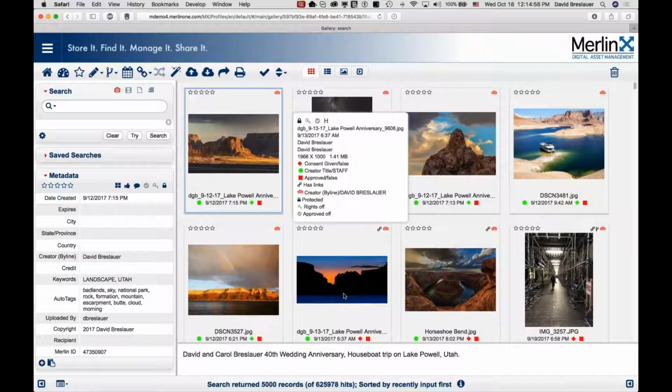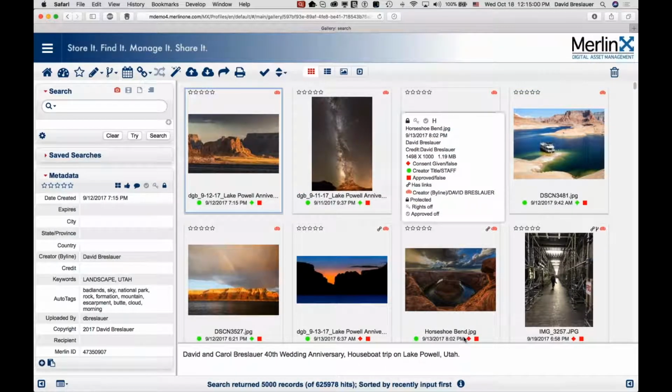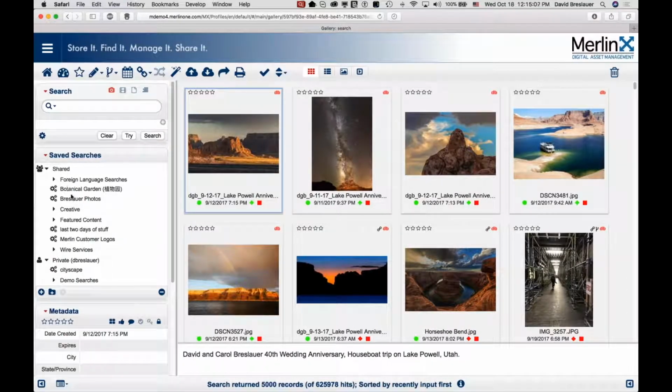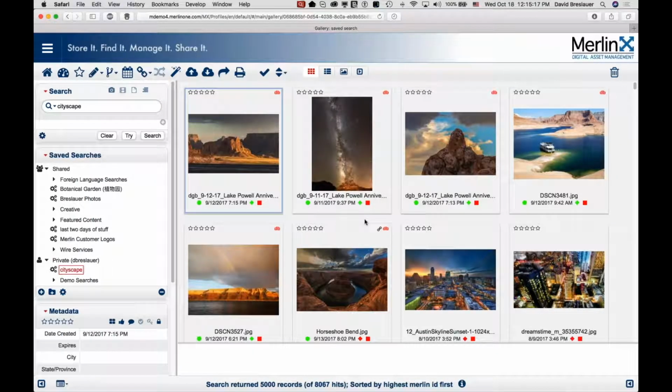So now I want to talk about emailing alerts to people. This is yet another way to share content with people. Everybody is probably familiar with how to create a saved search, and they can be shared or they can be private. I've got a saved search here for Cityscape, and I can double click on that. It's going to run the search and show you the results. So I've got all of these items that are part of this saved search. But if I want to, I can actually share this search with other users.